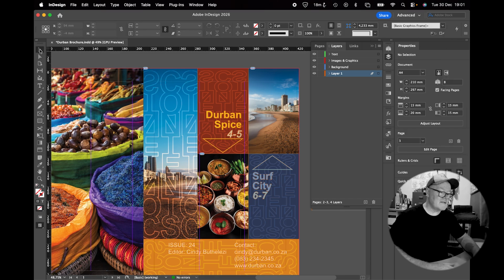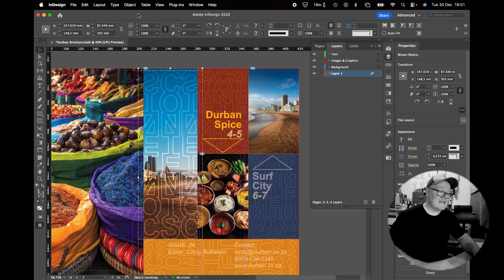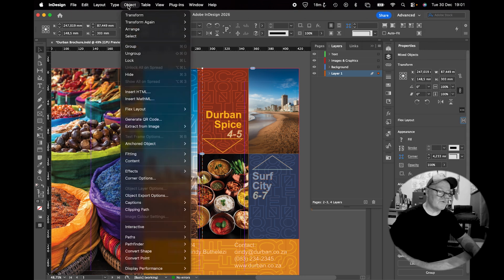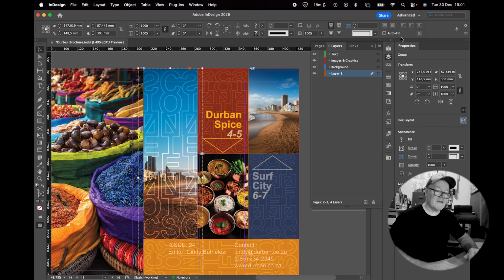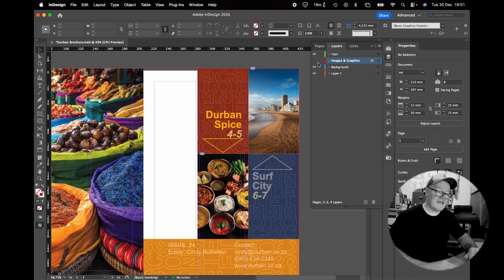So I'm going to take my selection tool, I'm going to drag across both of them, and then I can either go Object, Group, or I can say Control or Command G to group those. So that's a graphic. So I'm going to put that up here into a graphic. And I'm also going to hide the images and graphics layer so I can see what I've actually already dealt with.